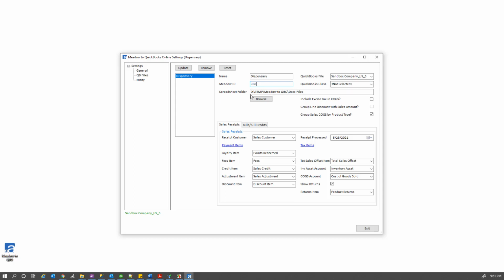This shared folder directory, this is where we're saving those Meadow reports, and this tells the program where to go look for those so that it can process each one.